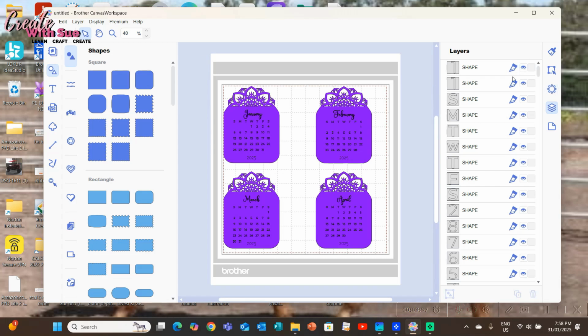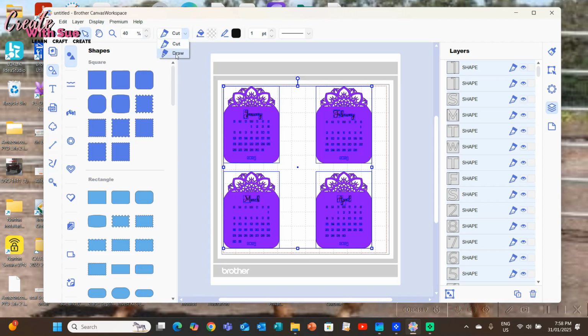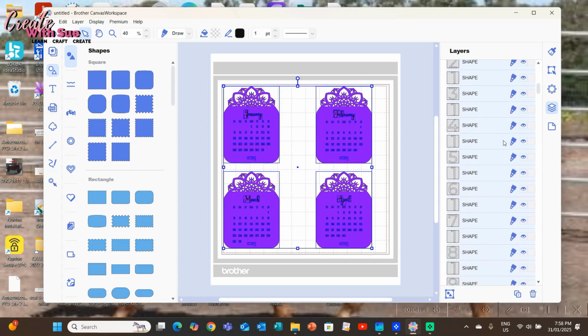You could go one by one and just drop this down and go draw, draw, draw, but that's way too long. We don't want to do it that way. We are going to make a big box around all the pieces. So we've selected all of them and we're going up here to the top area, and where it says cut, we're going to drop that down and go draw. Now what that does, on the right hand side you can see they're all turned into a pencil marker.